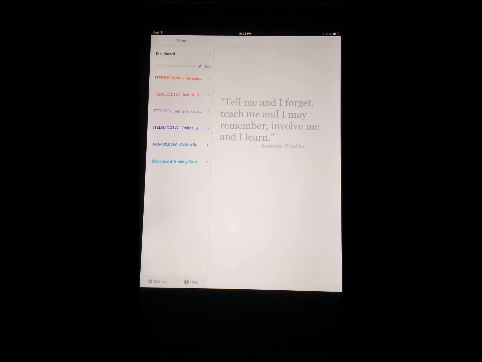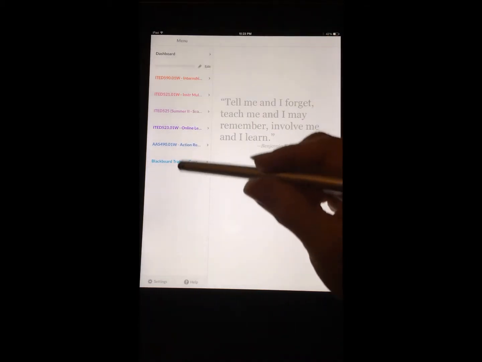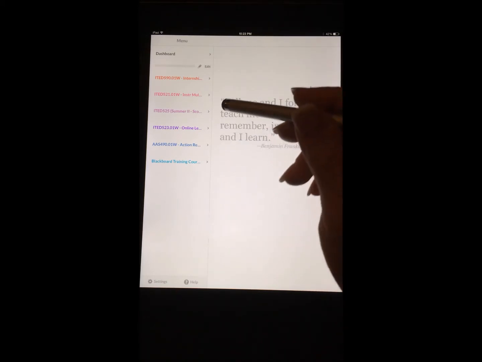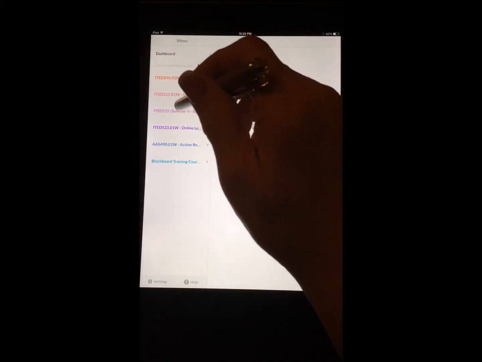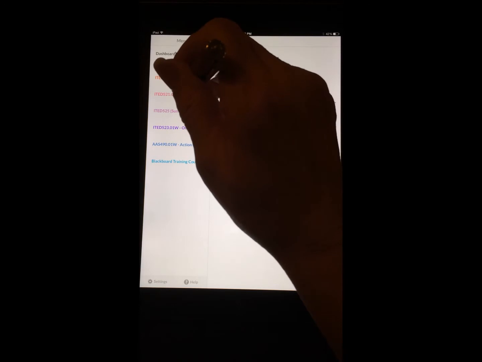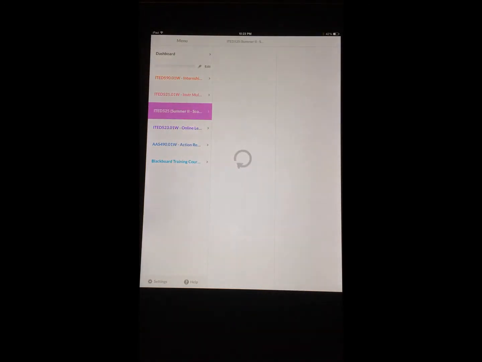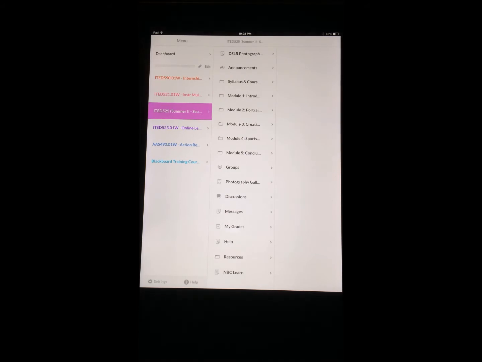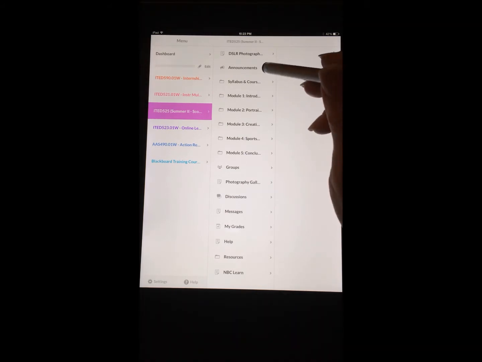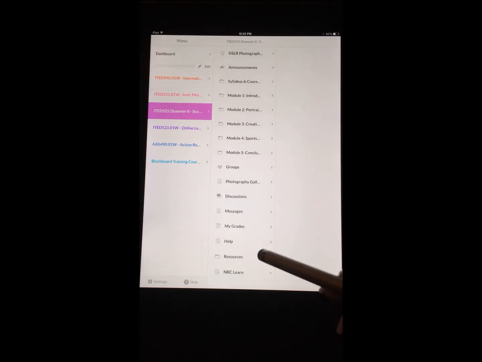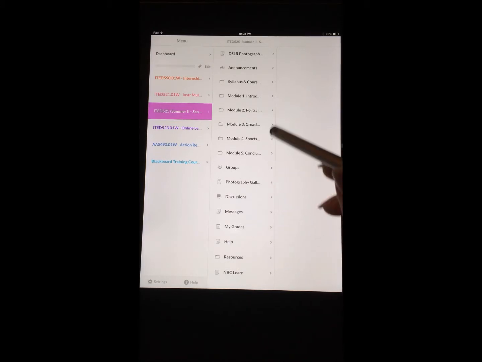And then once you do that, this brings up Blackboard. And you will see you have your list of classes here on the left. I am going to go into one of my classes. And what you're going to see is it looks very similar to what you see in your desktop or laptop version.